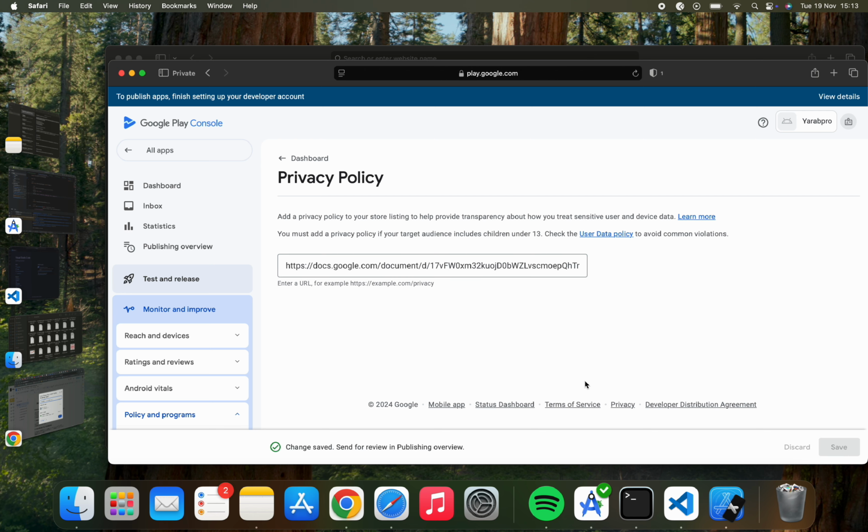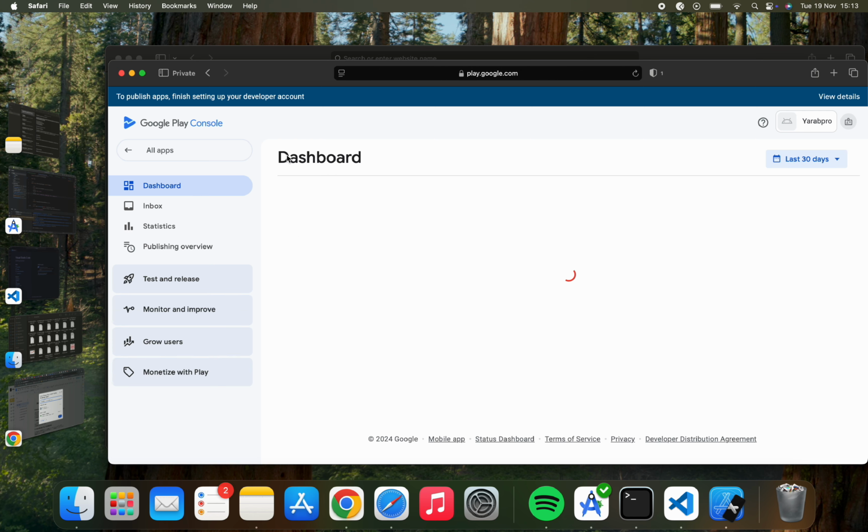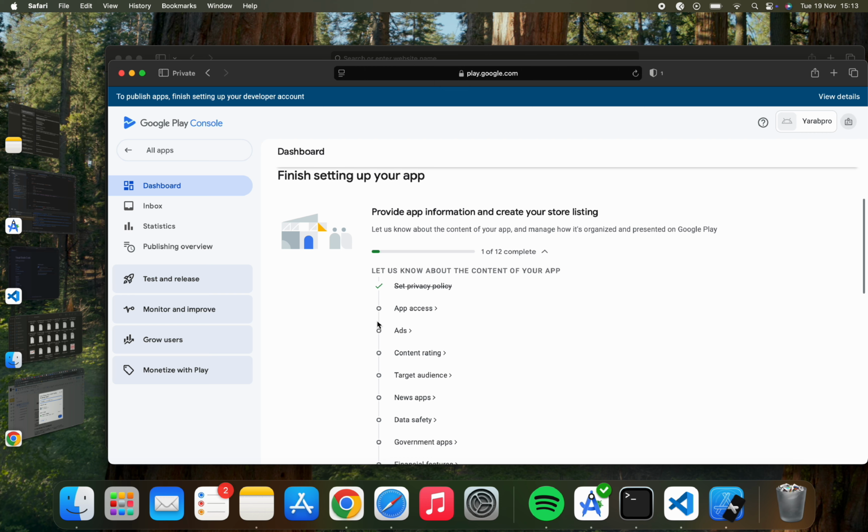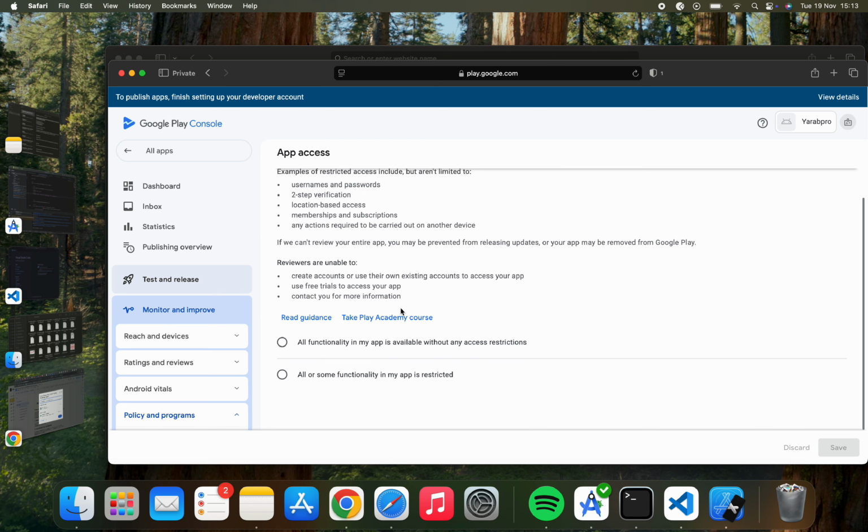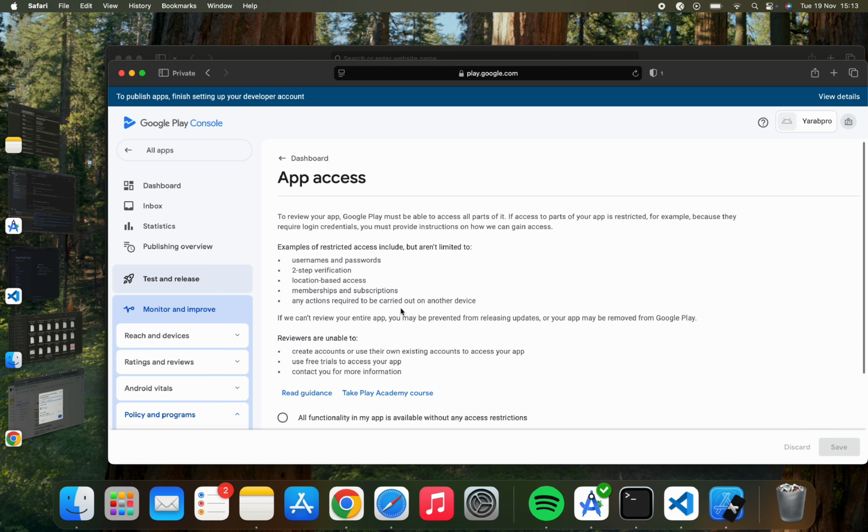So you save it. So you go back to the dashboard here. Then the next thing is called app access. App access is for Play Store to be able to log into your app to test if there is anything in the app that they need to check or store.